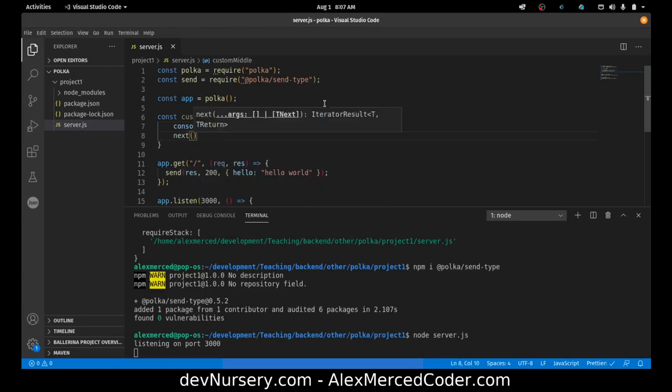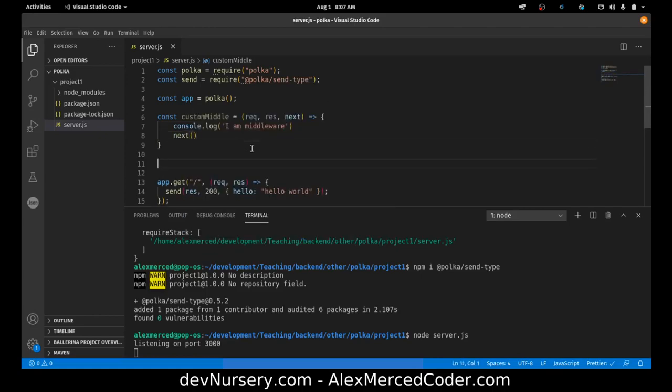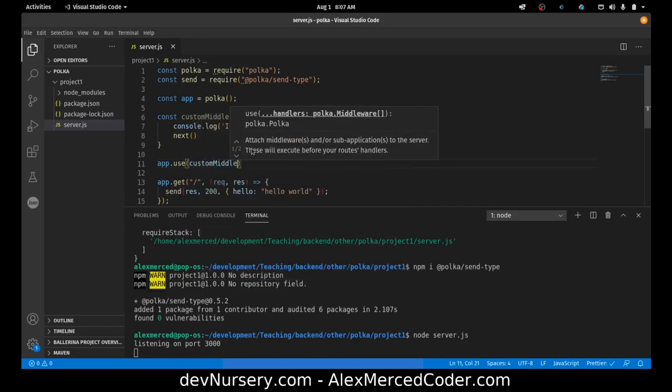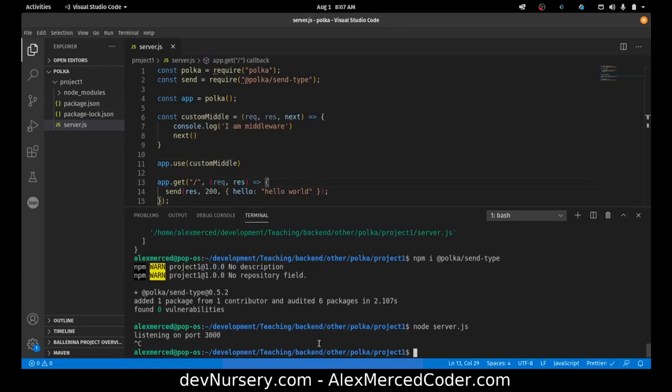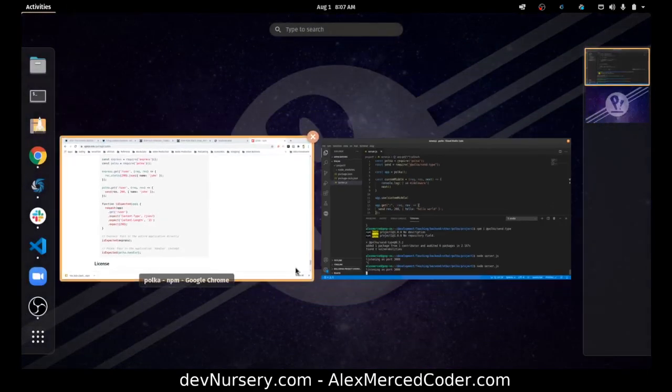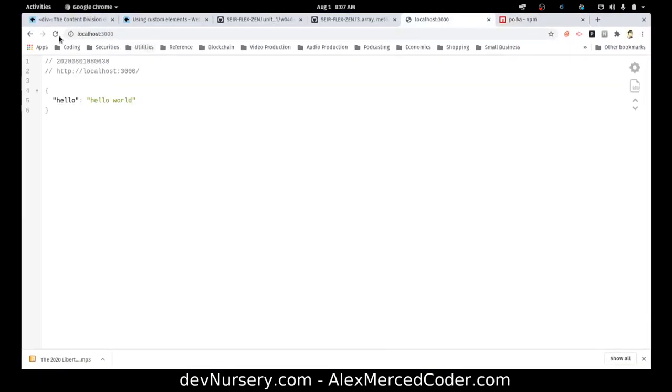Next. And it just goes on to the next middleware. So then let's add that middleware to use. app.use custom middleware. Okay, and let's save that. Restart the server. We hit refresh on this.